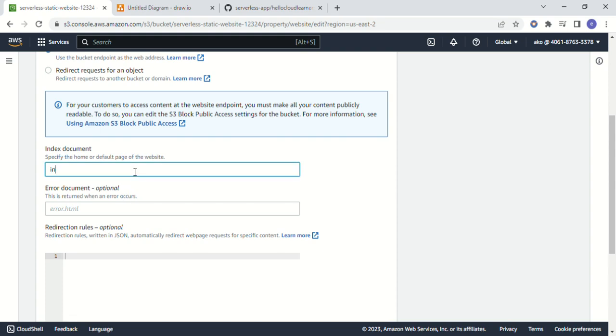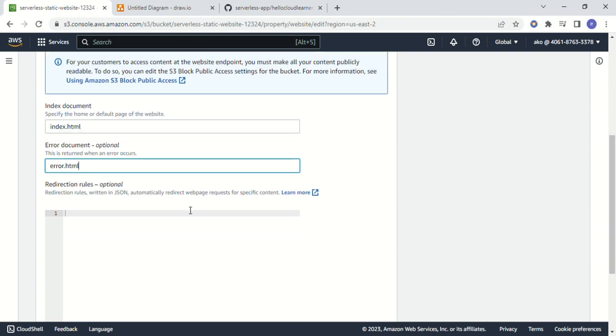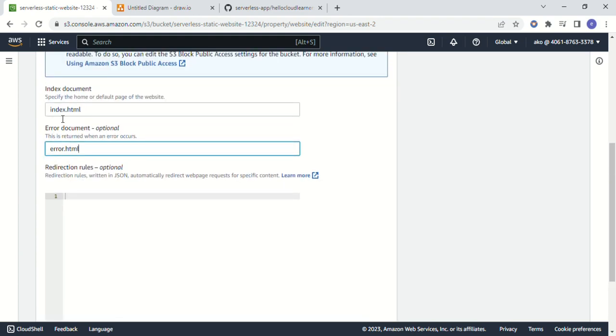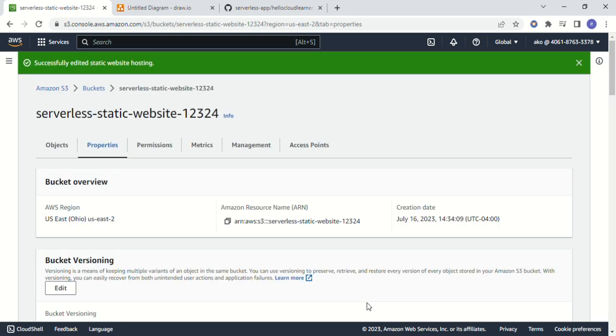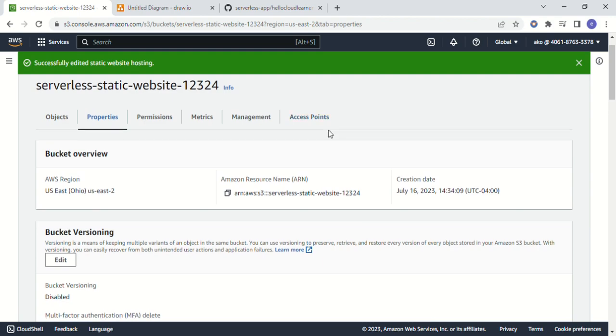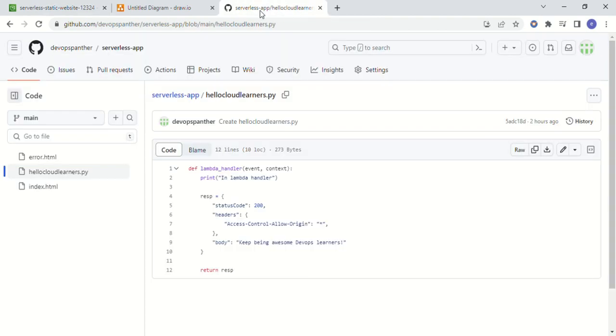So I have the index.html and error.html. That looks good. I'm going to go ahead and save changes. So before we upload the index.html and error.html documents, we're just going to go ahead and see what the code is all about.